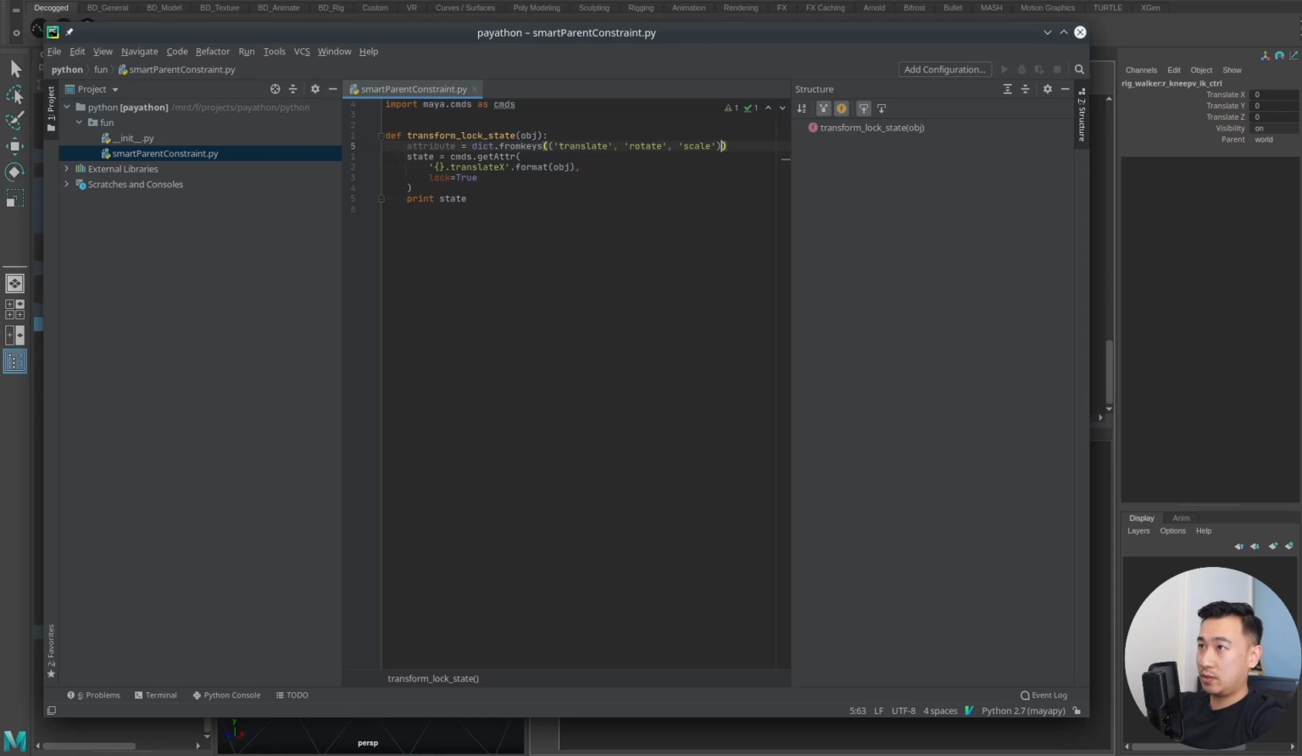So I'm going to come here and just type False as my default value. And now that I have this, I'm going to give it the name attributes dictionary. And then what we can do is loop over this. So I can say for attribute in attributes.keys.